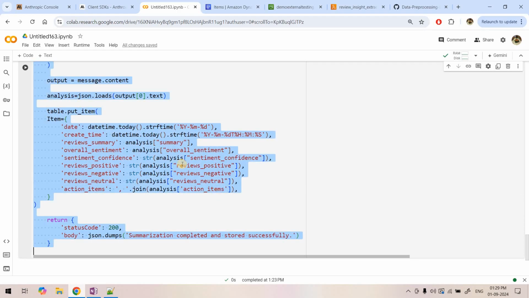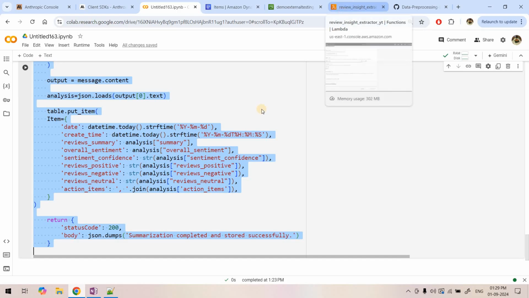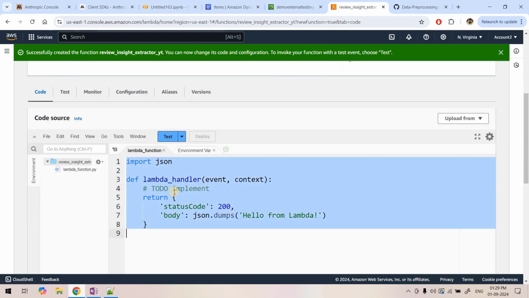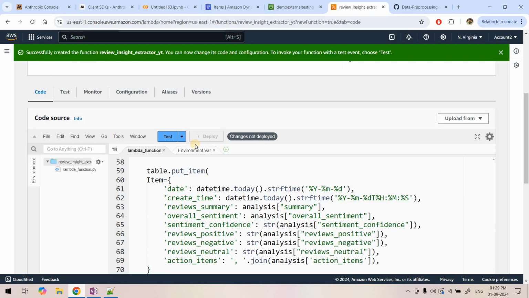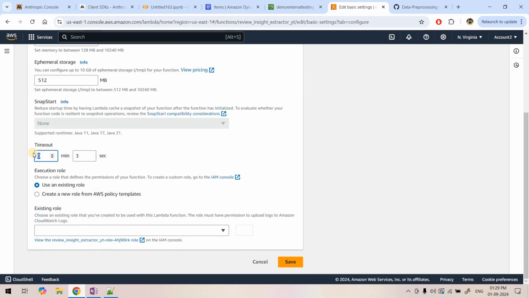Okay, so the same Python code that we executed in Google Colab, the same thing I have written in the Lambda function. So here I will update my Lambda function and I'll deploy this. And now we need to provide the proper role, so I'll go to configuration, and as a first step I'll be increasing the timeout for this Lambda to maybe 5 minutes, and I'll save this.